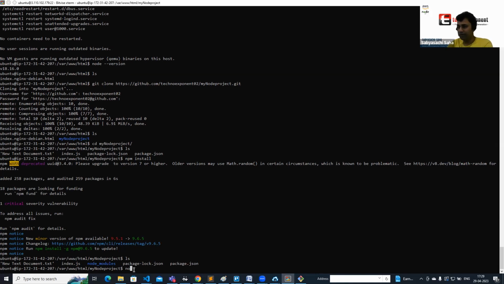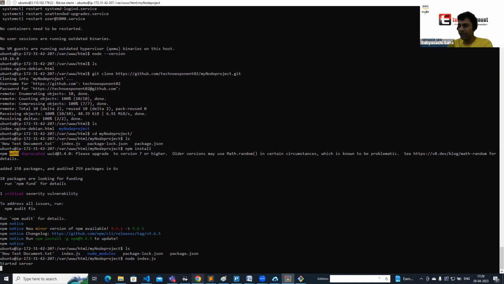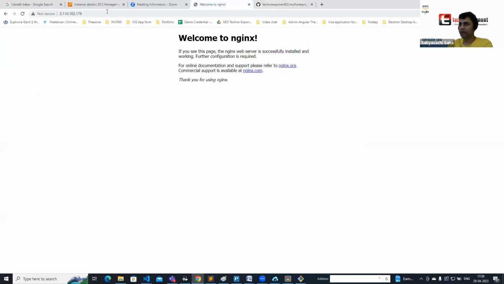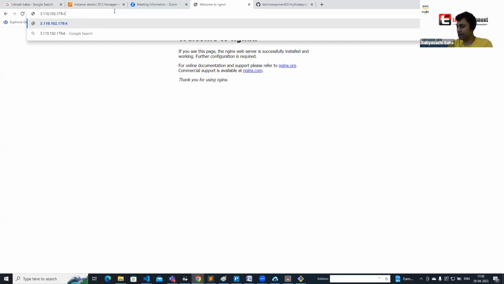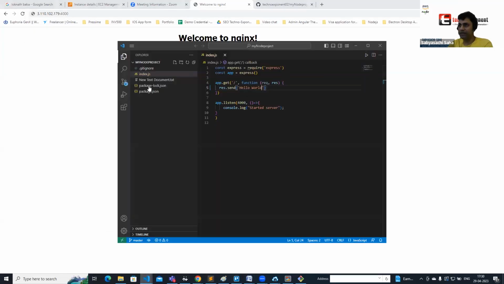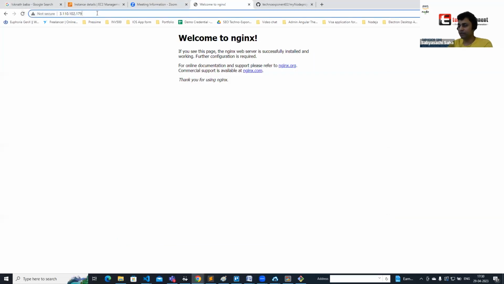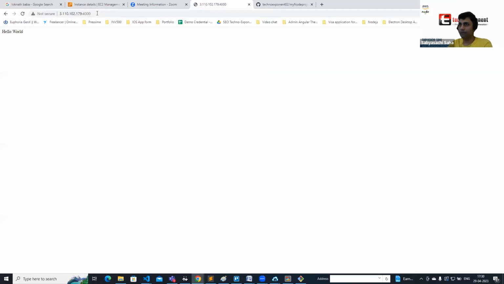Now, if I do node index.js, it will actually run the project. Let me see if it is running or not. So this is my IP and my project is running on port number 4000. How can I understand that? If I go to the index page I will see port number 4000 is there. If I reload it, I will see hello world is printing here. So my project from local, I have completely uploaded to the server.